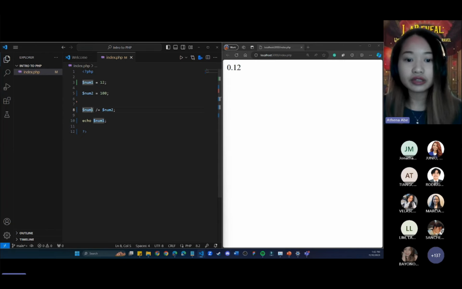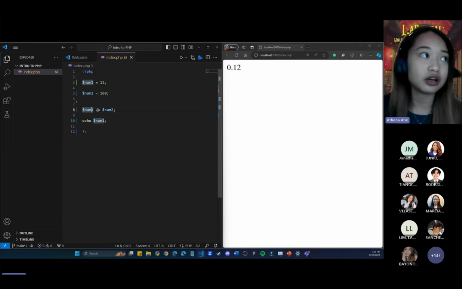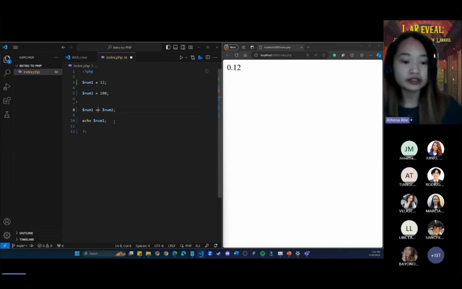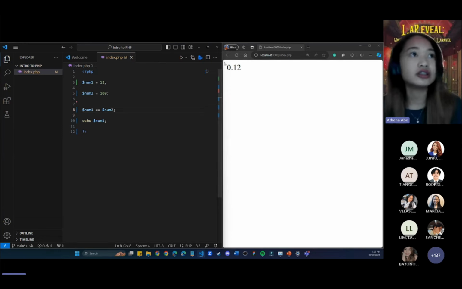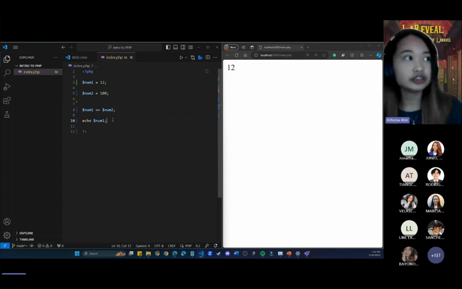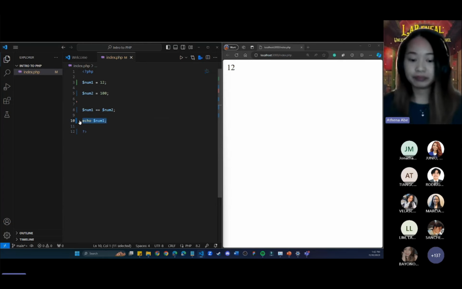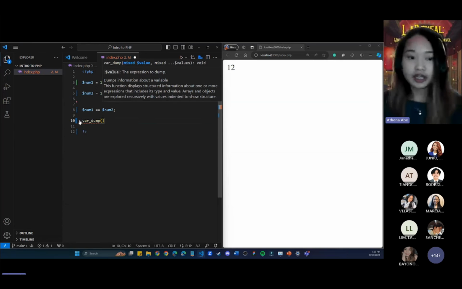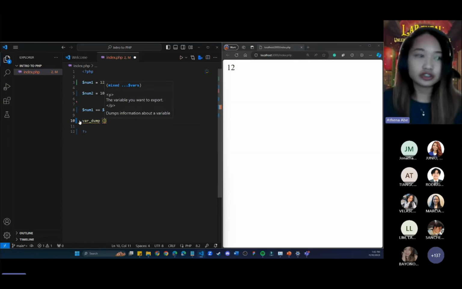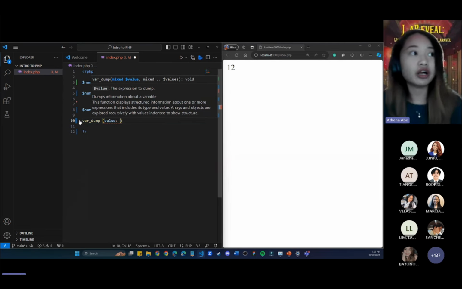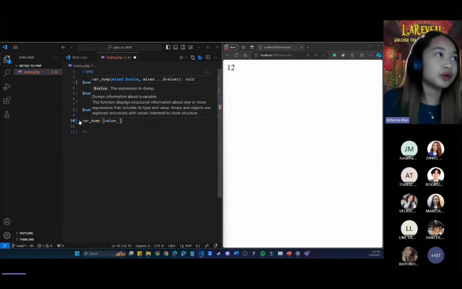So how we can do that is by using double equals here. Ayan. So is equals to 12, of course, definitely, obviously. Let's try to use the var dump. I really like, favorite ko yung var dump kasi it also gives us more understanding of the variables and the values that we assign to it. So I put var dump value, ayan.